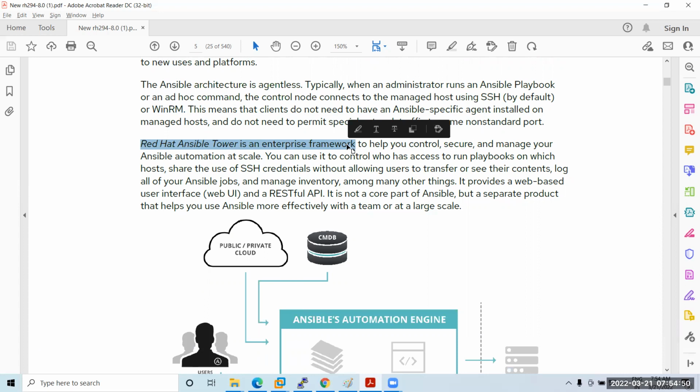And it is totally a web-based UI. Using a browser, you will connect to the Tower console, and you'll manage your entire environment. There are a lot of differences between the engine and Tower also, right?